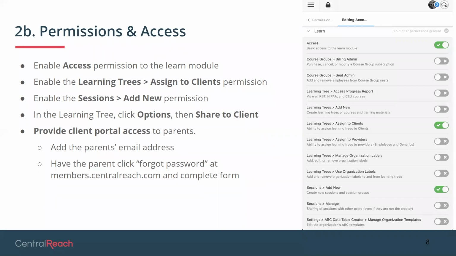In most cases, if you're utilizing the CentralReach clinical system already, the first 4 or the first 3 are probably already set up because they already have programs, but I wanted to cover them just so that you have them available to you and you'll have it in the recording whenever you come back and you want to listen to it and think about permission. So they will need basic access to the Learn module. You know, if your BCBA needs to be able to create a new program book or a learning tree, you want to make sure that they have the permission to assign the learning tree to a client.